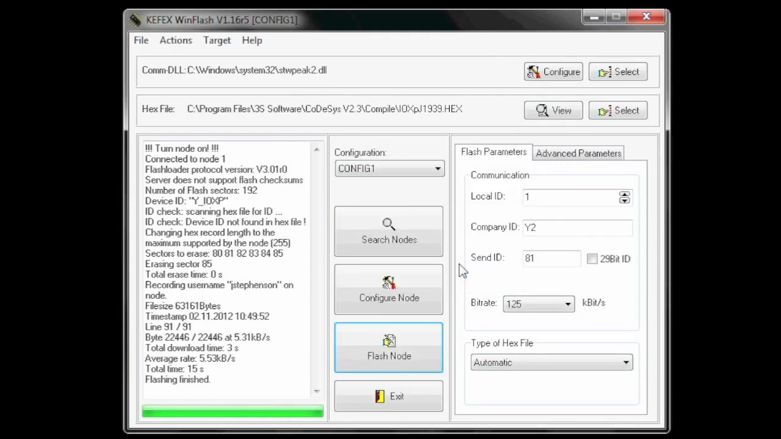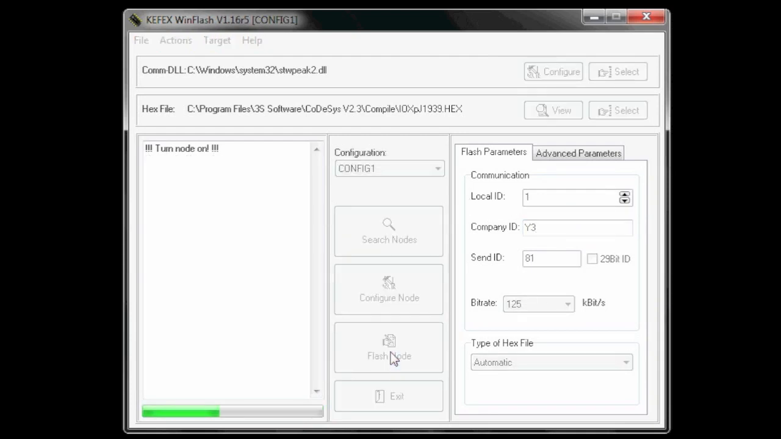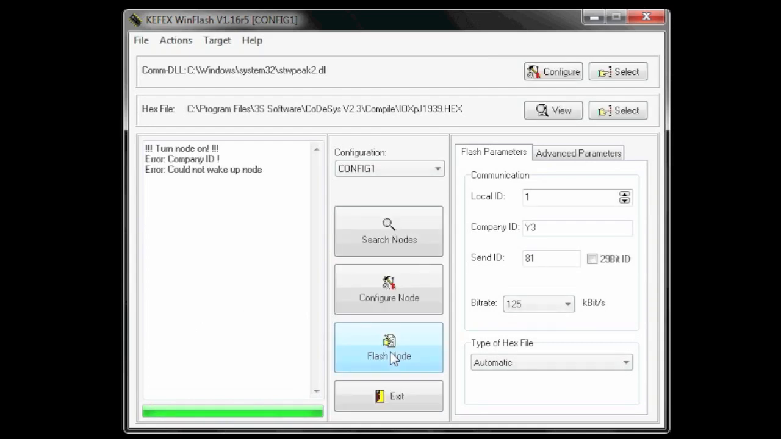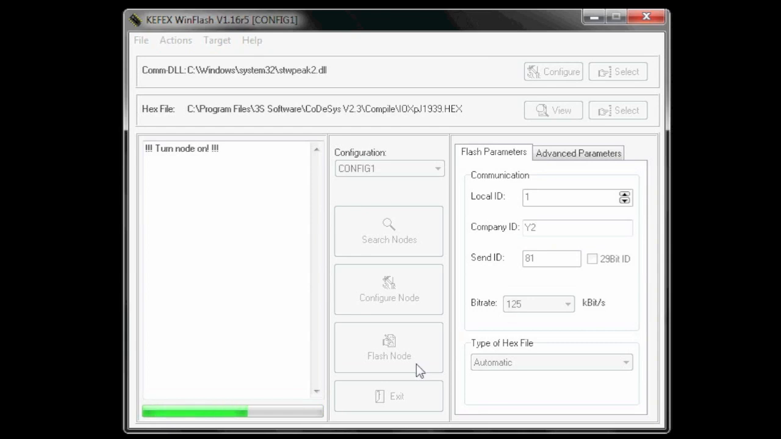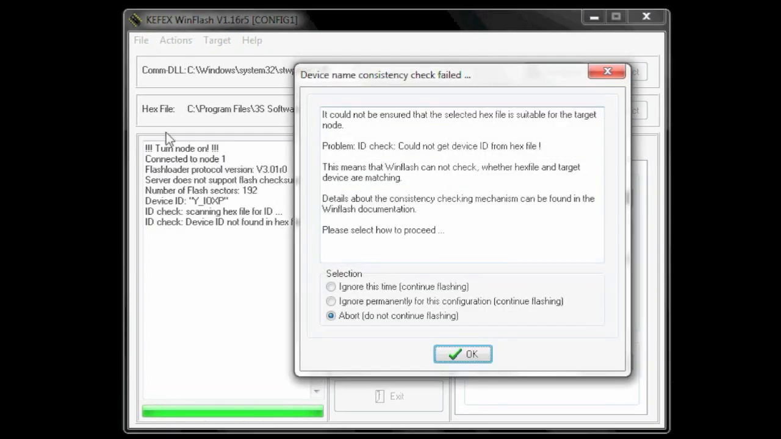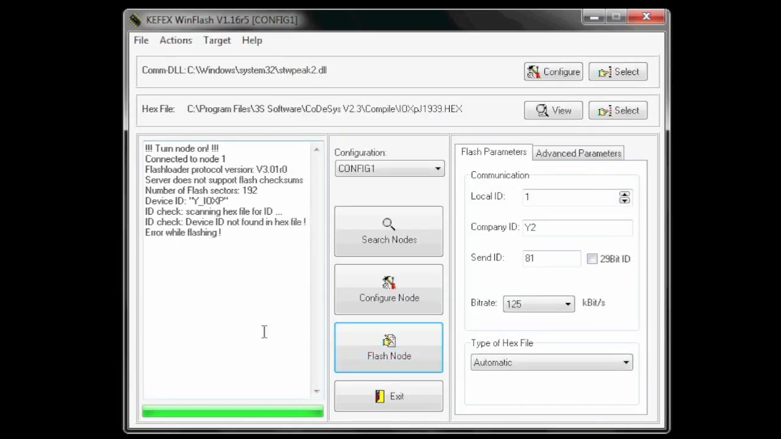Okay, another problem that you could run into is the company ID. If you have the incorrect company ID, and say I tried Y3 instead of Y2, I click flash node, turn my controller on, we can see it says error company ID. So that tells us we have the wrong company ID. Come in here and change it to Y2. Click flash node again, and we should have successful communication here again. So this time I'm going to click abort just because I don't want to flash.